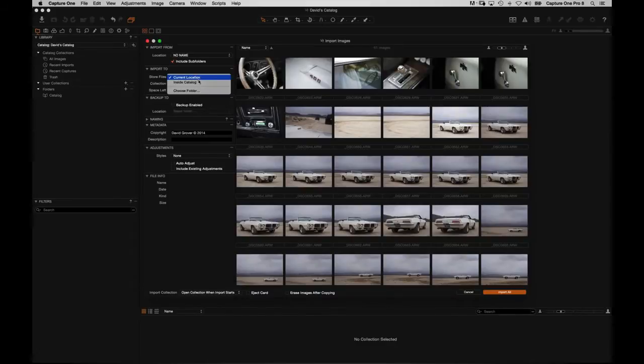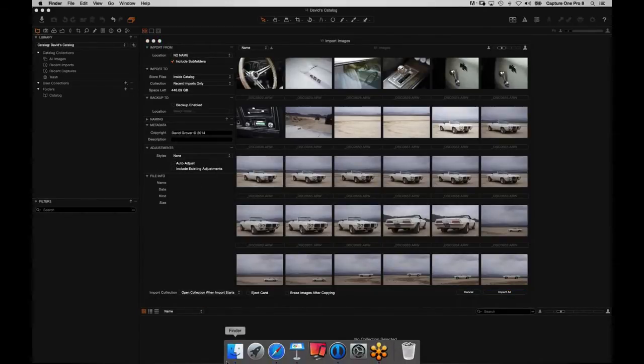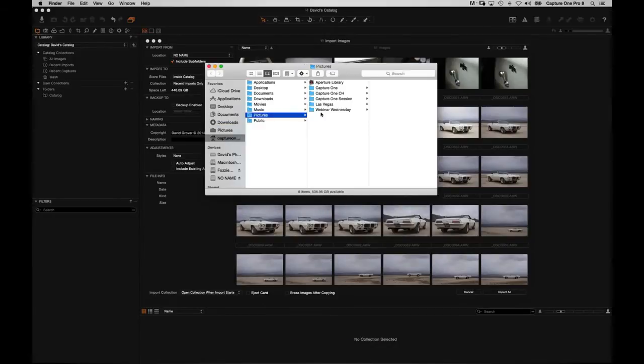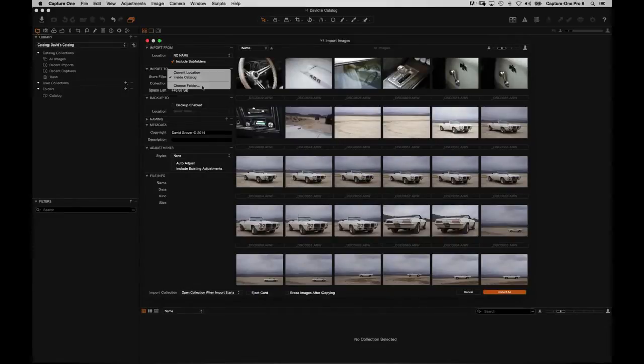So a couple of choices. You can say inside catalog, and those of you who are used to Aperture might want to do this. What will happen if you say inside catalog, let's just get the Finder up, is that the images will be copied directly inside the catalog itself. That's what we call a managed image inside that catalog. A similar function existed in Aperture as well. Or we can choose a location where we want to have this.